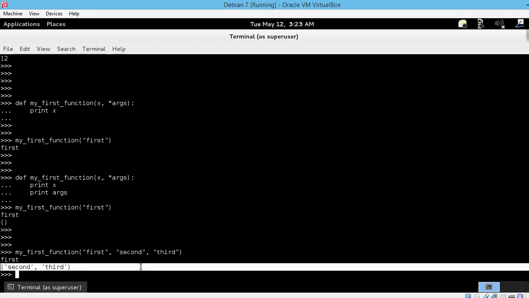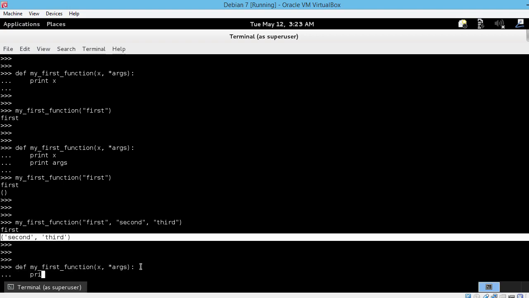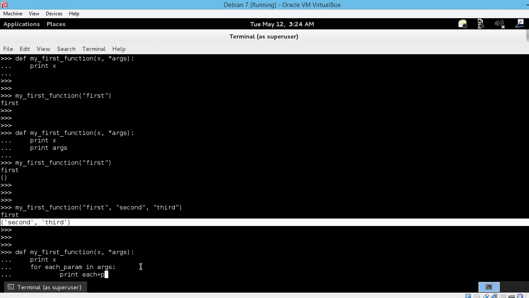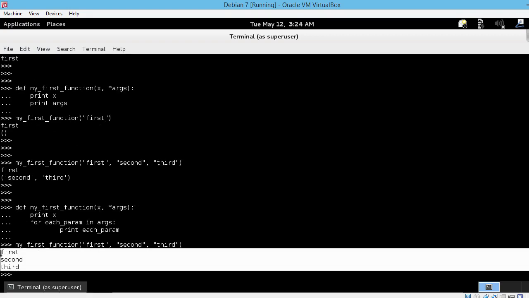But how can we print all the arguments we pass into the function? Well, simply by iterating over that tuple using a for loop. So let's remove the print args statement and write the for loop. The def statement, print x. Now let's say for each parameter in args, colon, print each parameter. Also, don't forget about correctly indenting your code when using the for loop. So this is the function. Now let's call the function again with 3 arguments. Okay, we got the expected result, right?